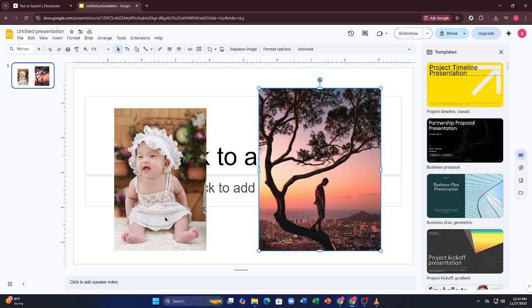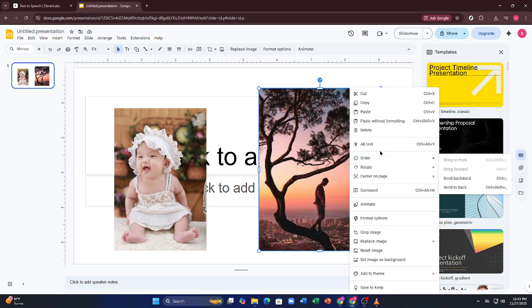First, open your Google Slides presentation and go to the slide that has the image you want to adjust. Click on the image so that the blue outline appears. Now right-click on it, and from the menu, hover over Order. You'll see two important options: Send Backward and Send to Back.